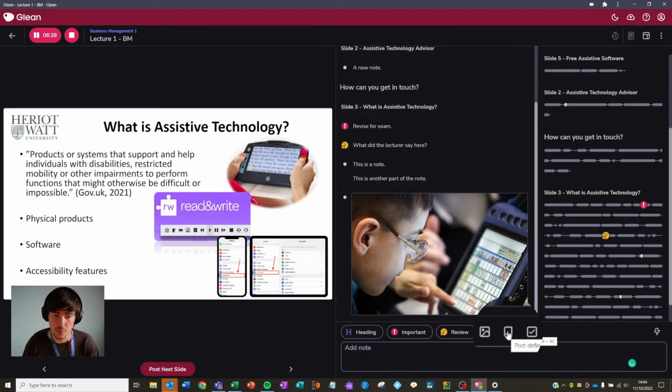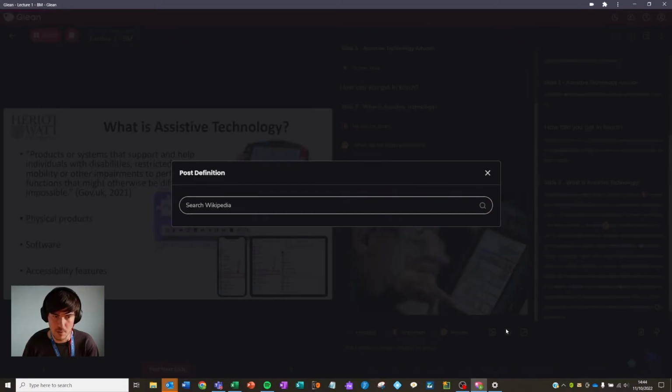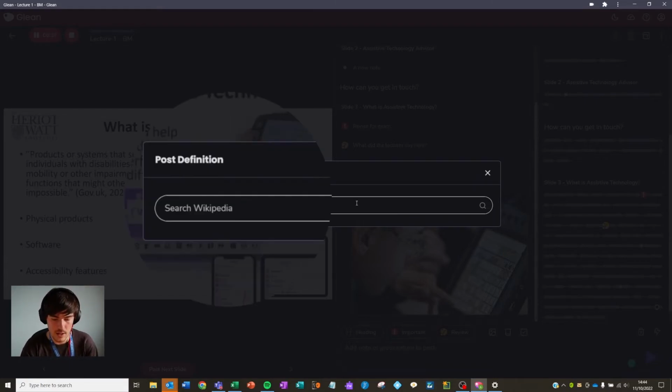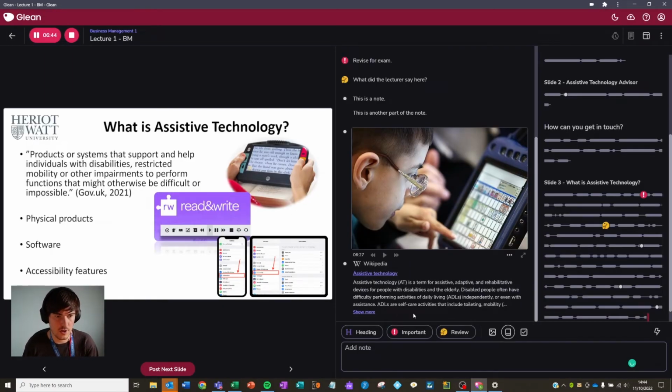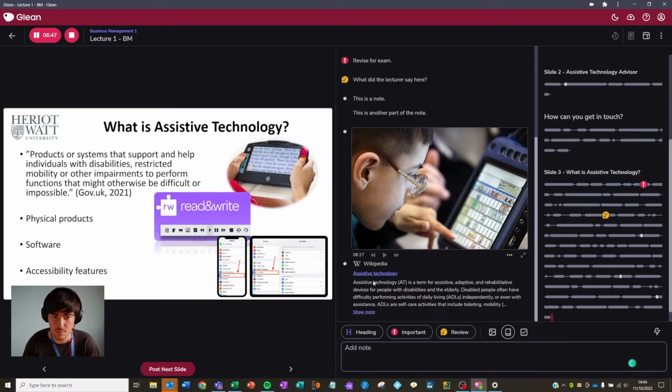You've also got the option of putting definitions in. So if I press post definition, which is this little icon down here, it gives you a definition from Wikipedia. So if I search up assistive technology again, we can see what comes up. If I press that and press search, then it gives us the Wikipedia page explaining assistive technology.